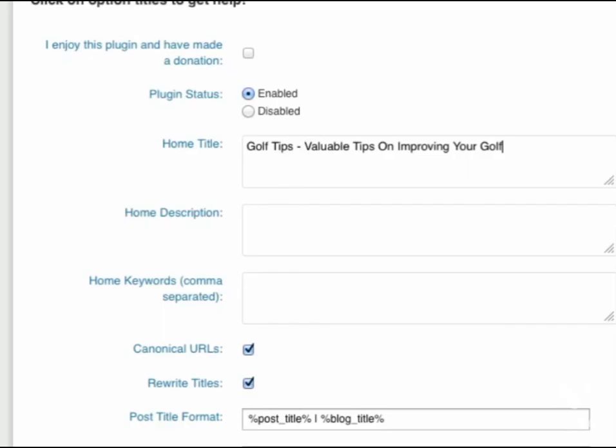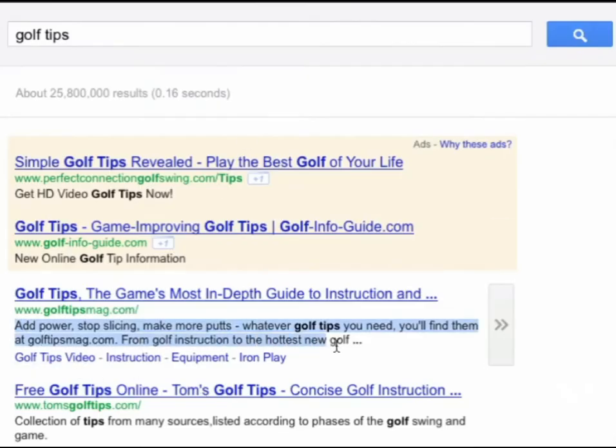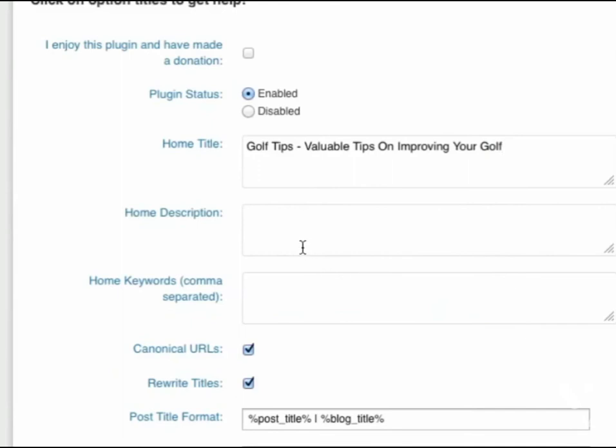The home description is basically what you see here. So again, you want to include your keyword here together with your description. So I've put in a blog dedicated to providing golf tips, and as you can see, I've included my key phrase there. And I've also included get free articles, videos, tutorials, and more. In the home keywords, I would put in my keywords or key phrases here.